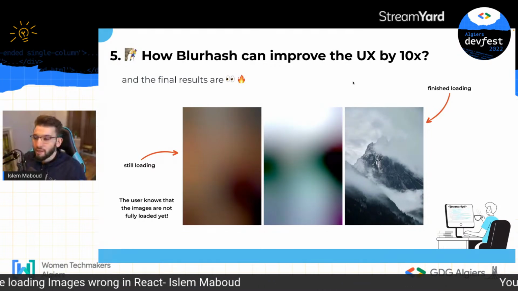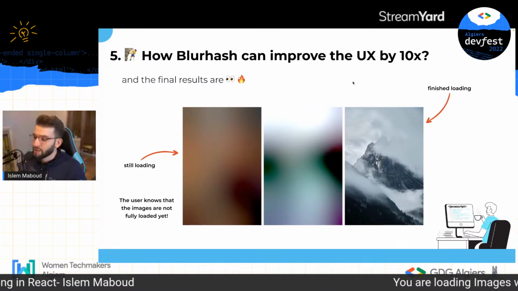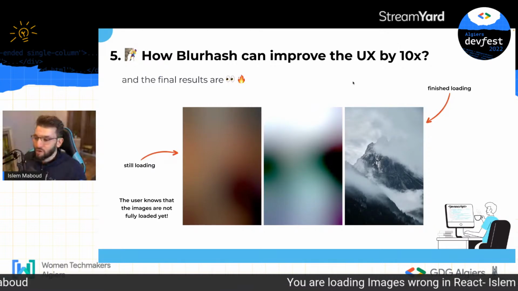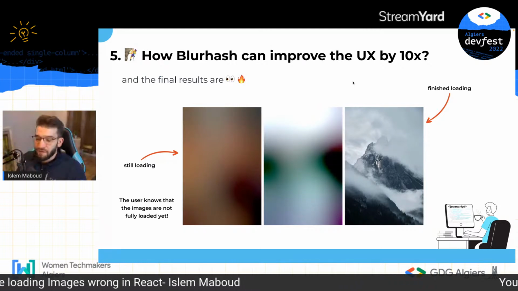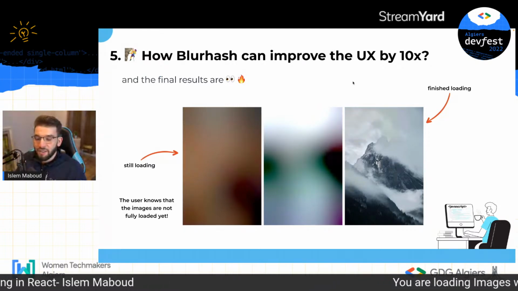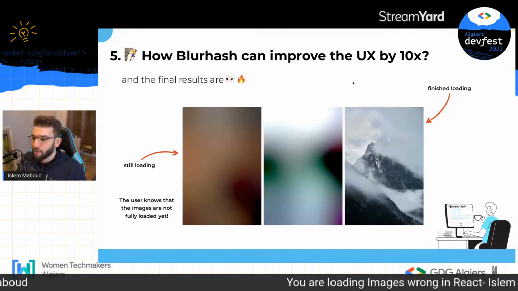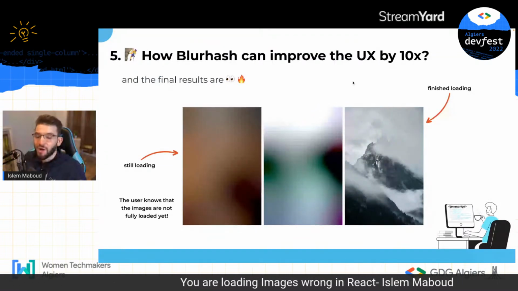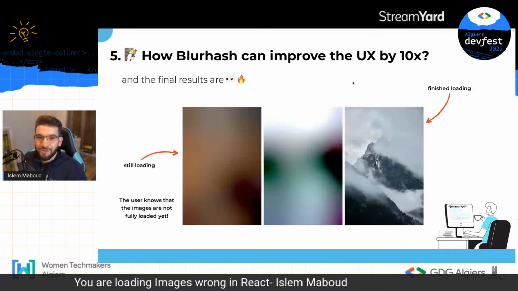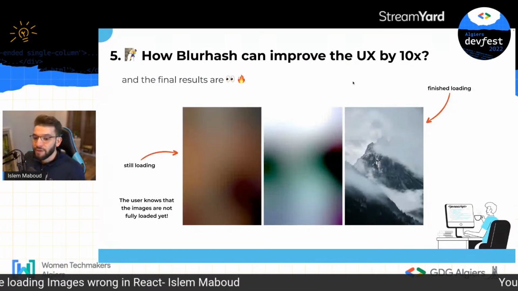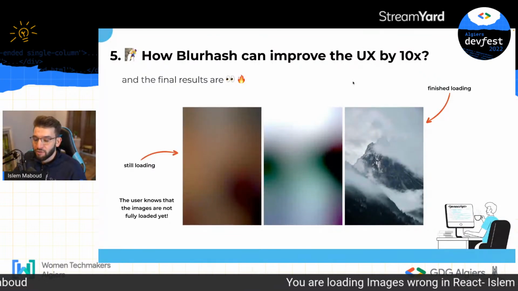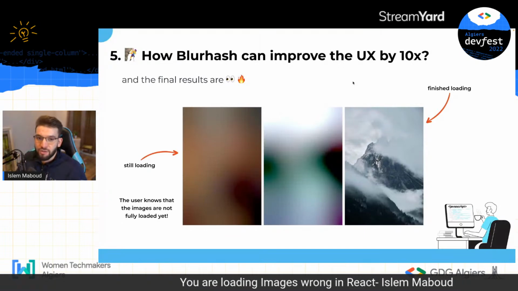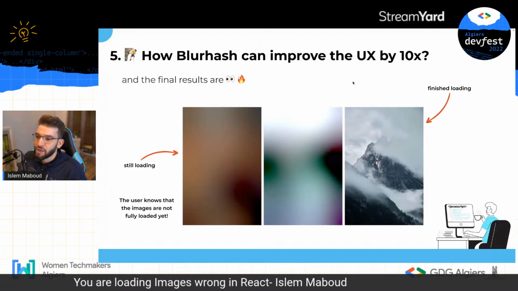But on the other hand, they got an example in here. This is the final image, and the one from the right-hand side in here is an image that is fully loaded and it's done. So first it starts at blur hashed, and once it's done, it's going to completely replace that and swap it with the original image. So in this, we ensure there is an awesome user experience, and that's why it's going to improve this by 10x. And the user is going to know that the images are not fully loaded yet, so they're going to just sit back, chill, and wait for the images to fully load.